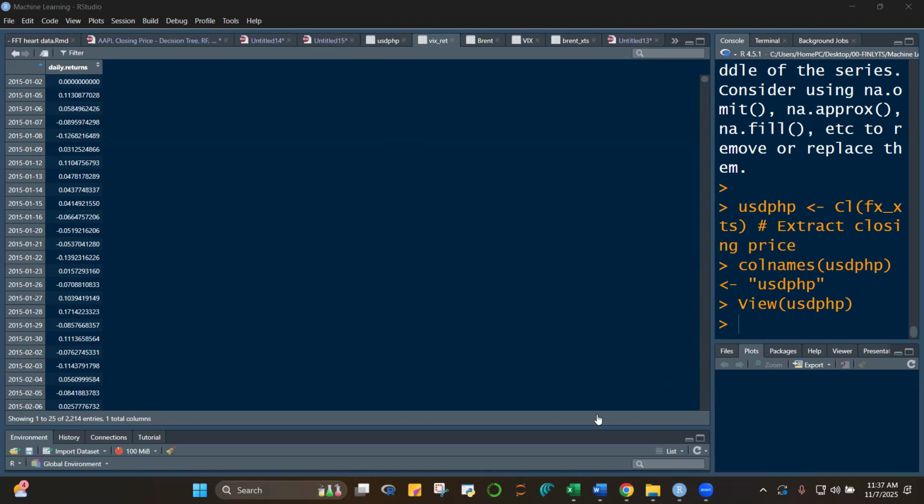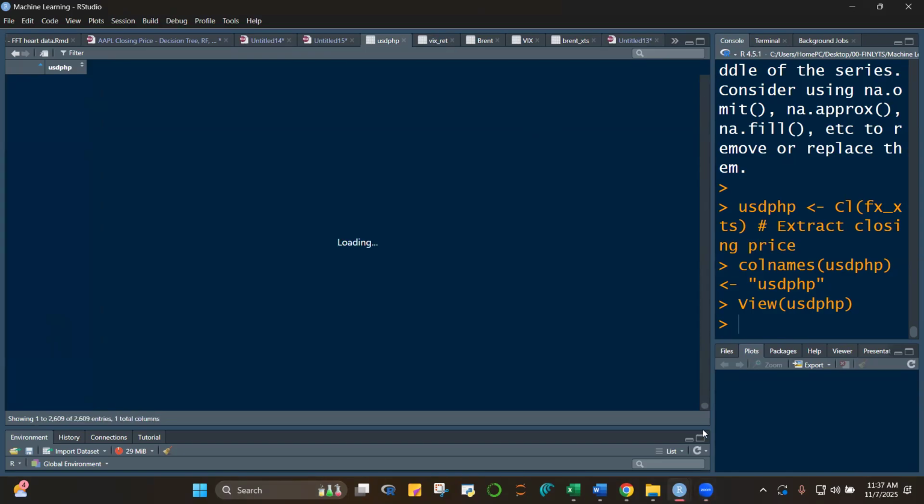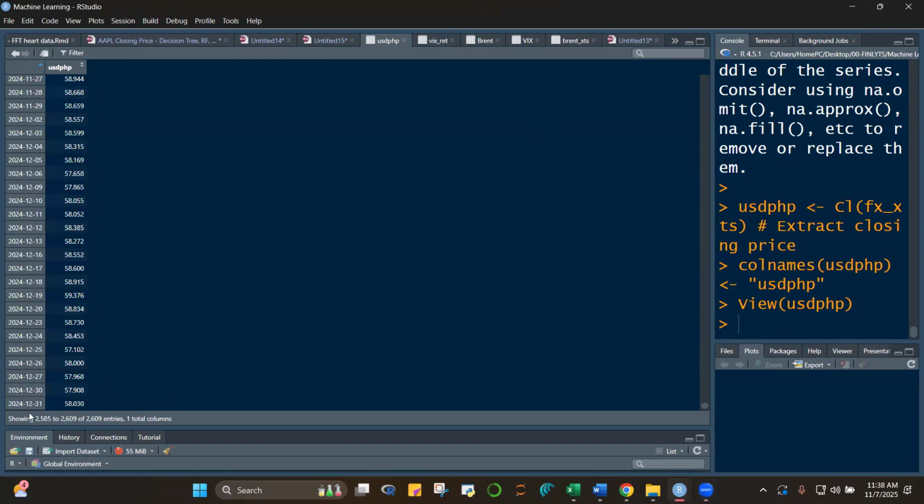Okay, good. Thank you. So we were able to download now the US dollar Philippine exchange rate from 2015, okay, to 2024, 1231. Okay, 1231. Okay. All right.